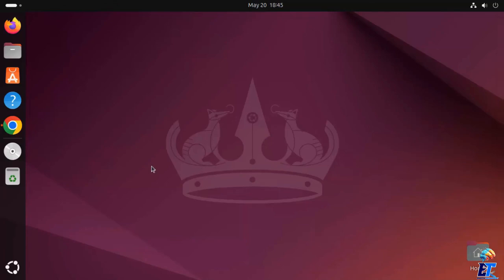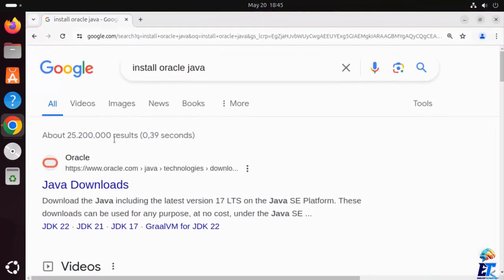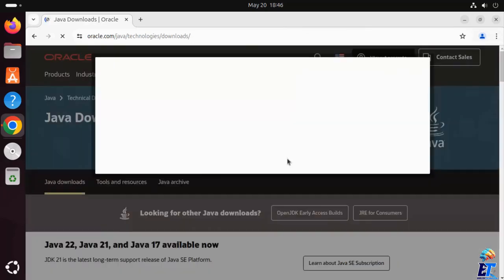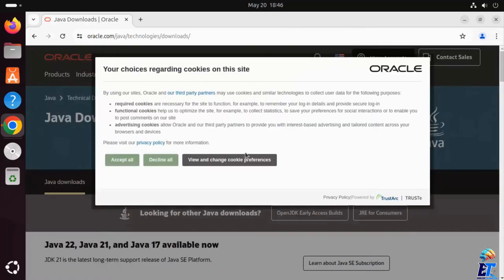So first of all, open your favorite browser and search for install Oracle Java, and the first link which will appear here will be from oracle.com/java/technologies/download. I'm going to put this link in the description also. Just click on this link and then you can see this kind of web page here.